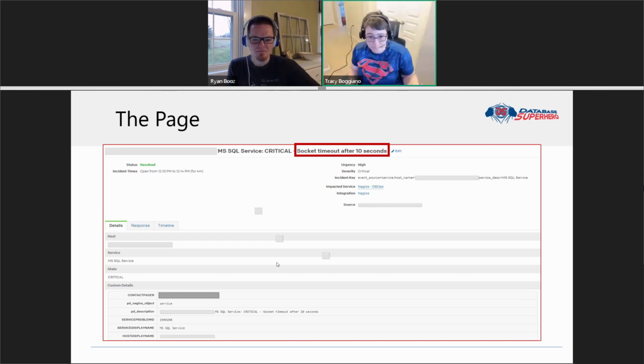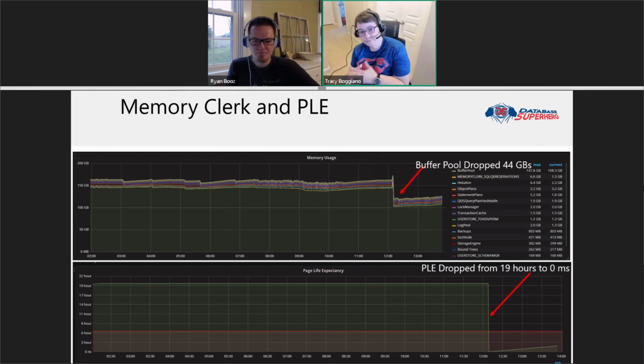But when I woke up, this is what I noticed. When I went into Grafana and looked at this data, I noticed that my buffer pool had dropped by 44 gigs. So that said, oh, something ran. That's not good. 44 gigs of data out of the buffer pool. And then I looked at my PLE and it dropped from 19 hours to 0 milliseconds. So at that exact moment, it just couldn't connect because it had a momentary blip, because there was nothing in the buffer pool.